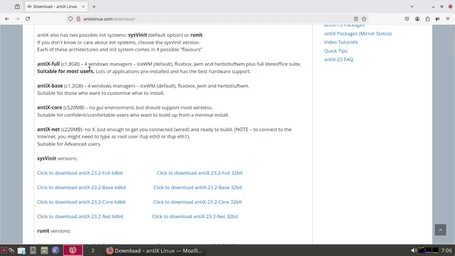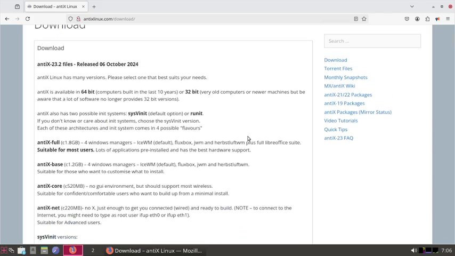So both full and base come with 4 window managers. The core comes with no GUI, so you're just getting a terminal. So it's great for your level.